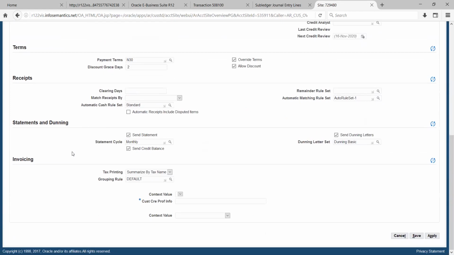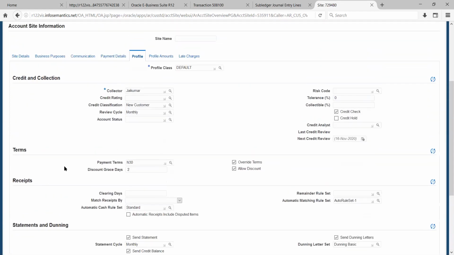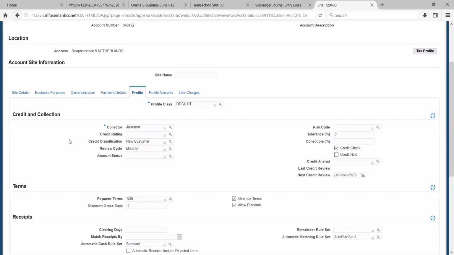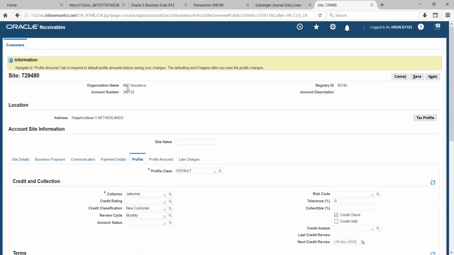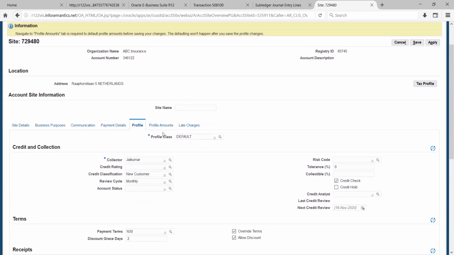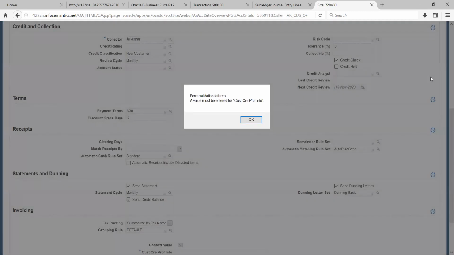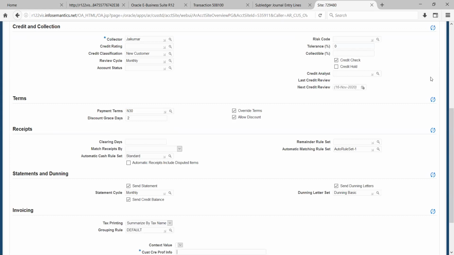Yeah, and apart from that, the others are only the controls over our receipts and the invoice and the payment terms. Since I have selected net 30, when I use this particular customer called ABC Insurance, the system will automatically pick that this customer will have payment terms of net 30. Similarly, we have other options as well where we can default. Okay, so this is about the customer creation and the site creation.